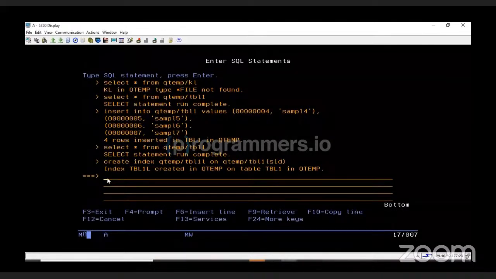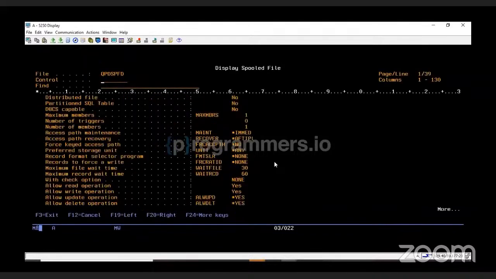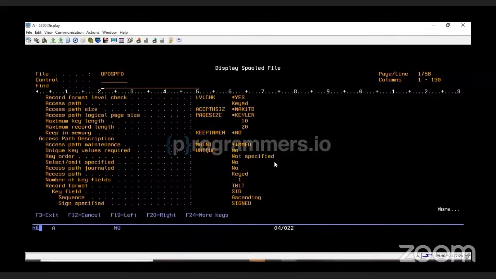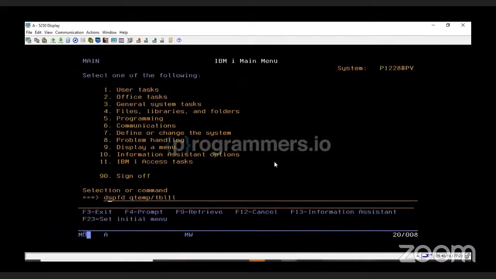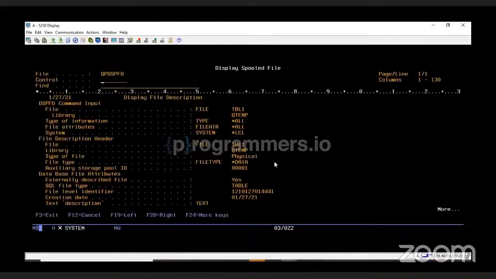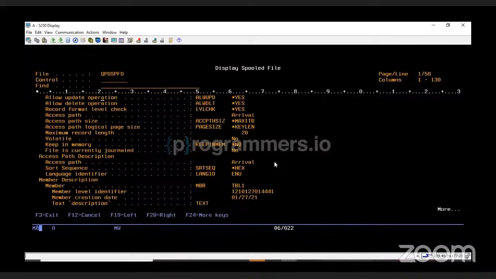Okay. Now what happens is the SID is a key for this TBL1L. Now if you do a DSP FD over qtemp TBL1L, so by doing a page down where the access path has been mentioned, you can see the key field being mentioned here as SID. So it has a key which is SID, and if you do a DSP FD over TBL1, it doesn't have any key as such, since we have not mentioned any key field while creation of the table. Here the access path description doesn't have any key mentioned.